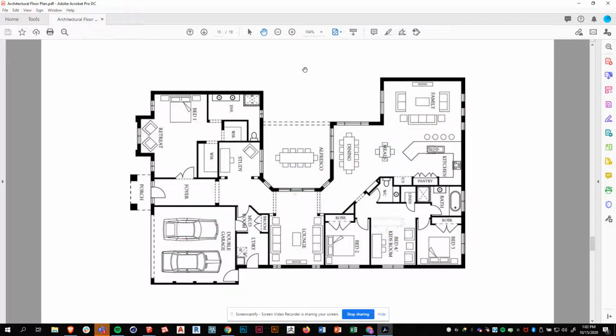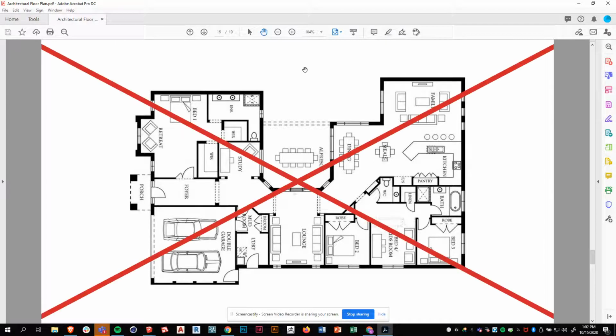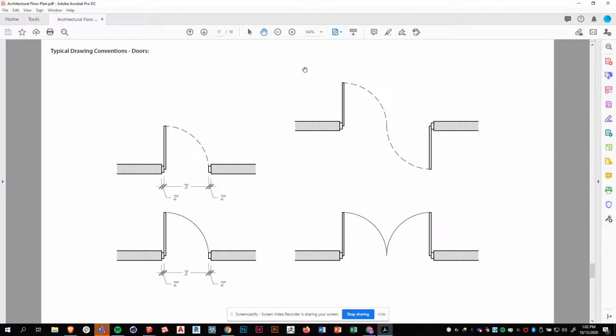Okay. So now, of course, it's perfectly okay to do sketches and things and sort of figure things out as you move forward, but a nice finished floor plan should have line weights. Okay, so I just want to talk about some typical drawing conventions. So, how do you handle doors? Okay, so here's a couple examples.